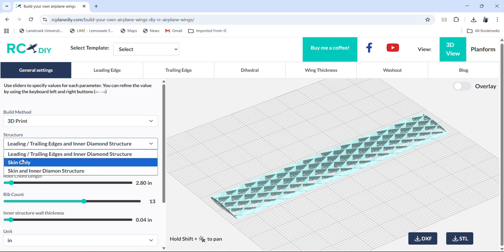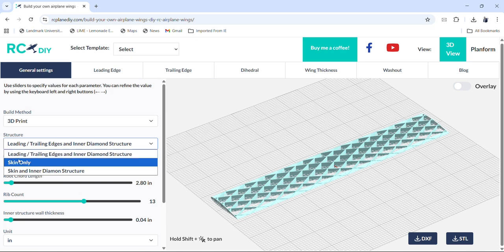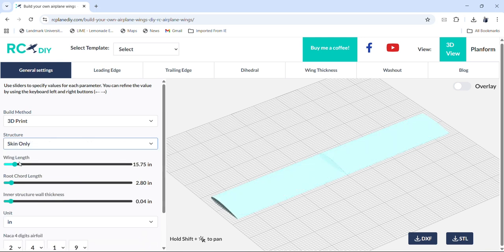So if you come here to this option here, what is this option for? You can see this is what we are on: leading edge, trailing edges, and inner diamond structure. So basically this is just the main support structure for your wing design. That's what we have here. But you can choose here to select skin only, right? So this is the skin. This is the structure that covers that support structure.